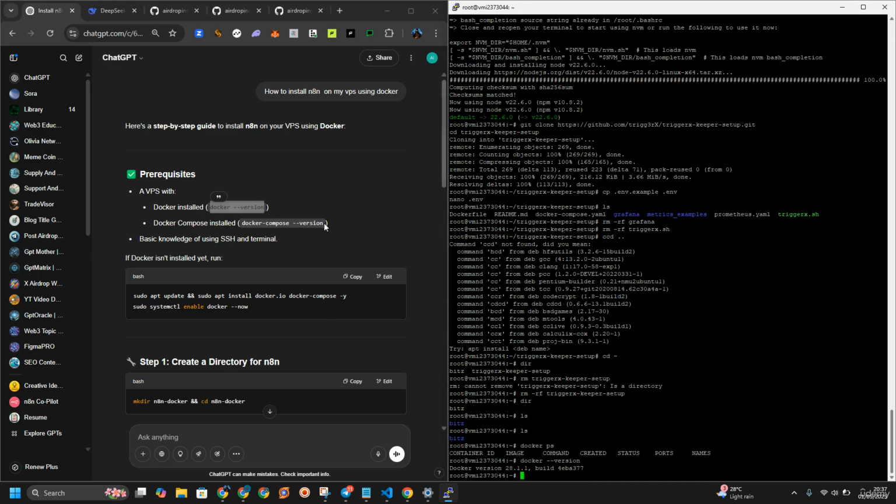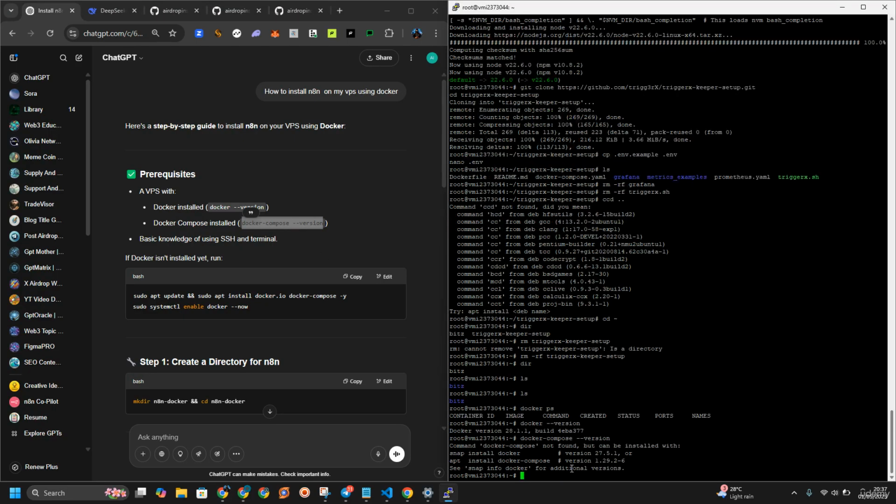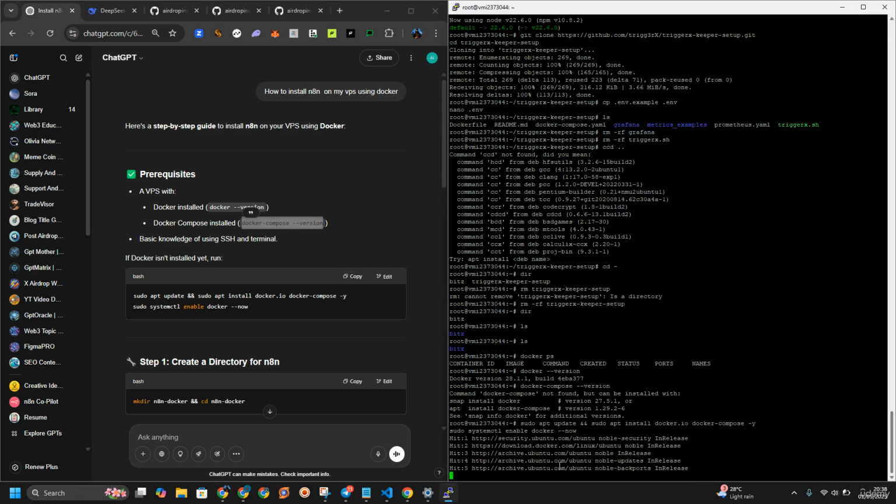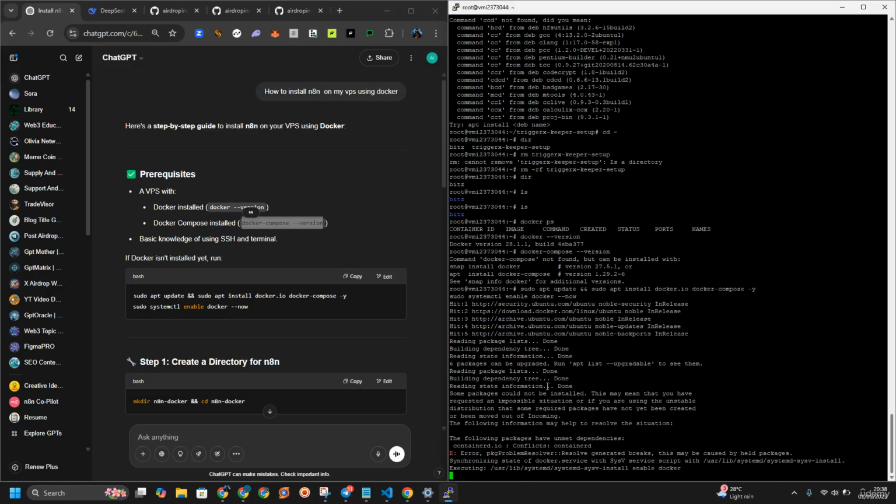Now we have to check the Docker Compose version, the one we are going to use. It says Docker Compose version not found. So for us to install it, we must use this snap install Docker. Okay, snap Docker. I think I'm going to copy this and install both of them. This is how we are going to install both of them.